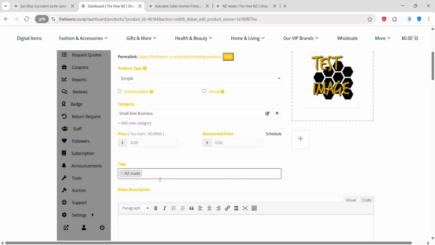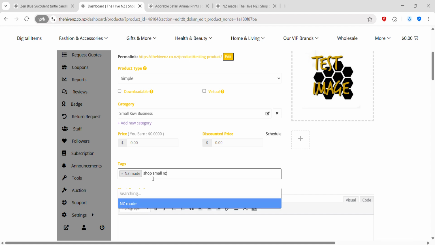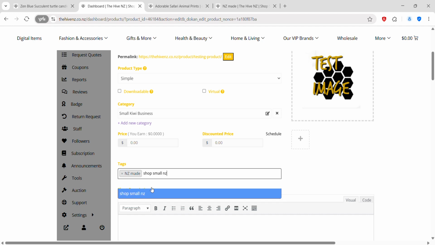Don't create a new one writing differently, please. It's good to just use the ones. It doesn't actually matter whether there's capitals or not, so you can keep it like that. We could do shop small NZ. Yep, that one's there too. So you can use those tags.